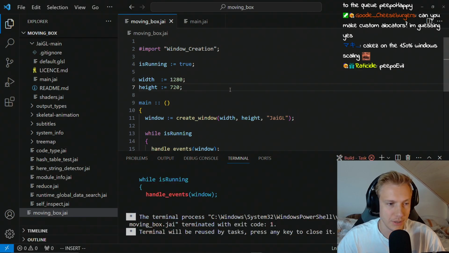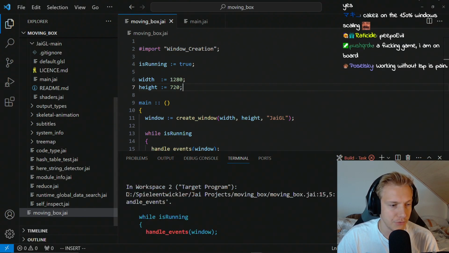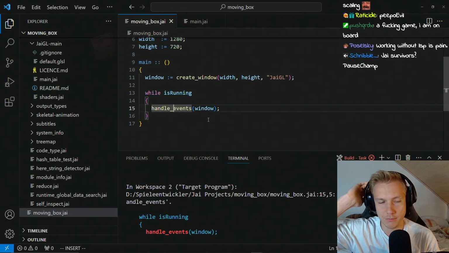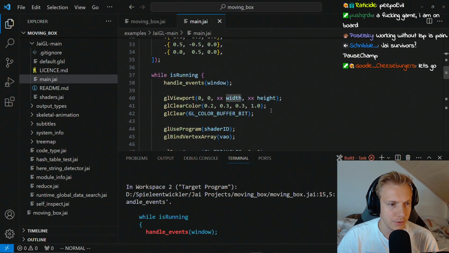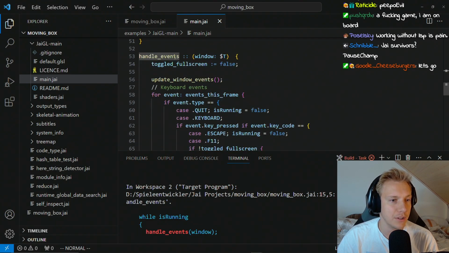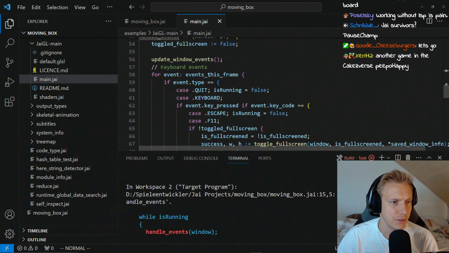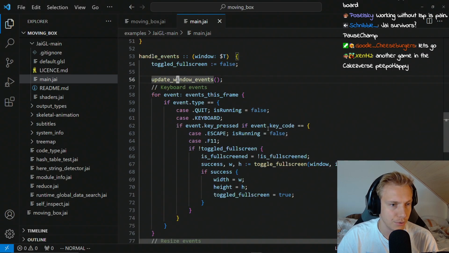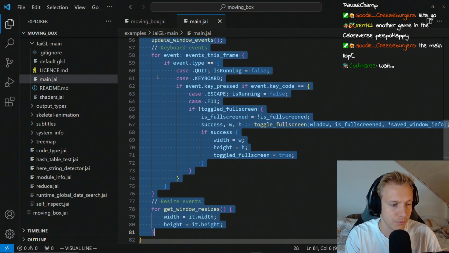Handle events. What does that mean? We don't have a window. Actually, we do have a window. Undeclared identifier handle events. So handle events is probably something from simp, right? Oh no, actually handle events is a function that's here. Event this frame, update window events. Interesting. I'm just gonna yoink this so we can understand what this does. Resize events.